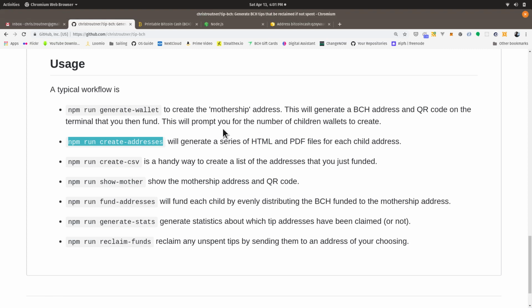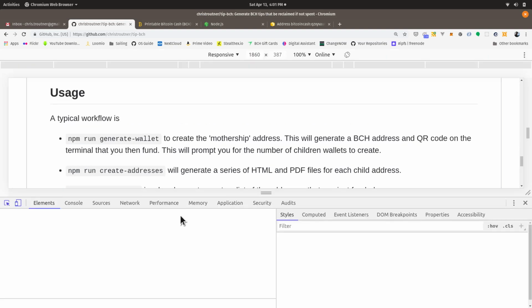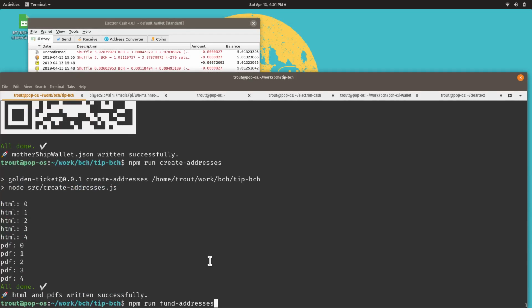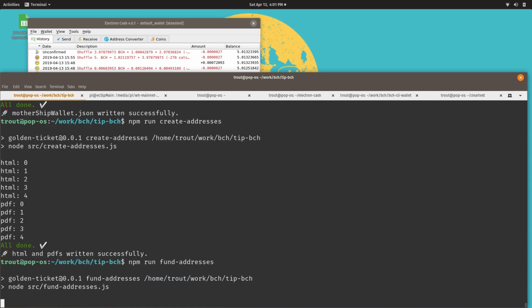Okay, so there's these other ones, but I'm not going to worry about them right now for this demo. The next important one is this fund addresses. This is the command that will actually send the money from the mothership address to all the children addresses.